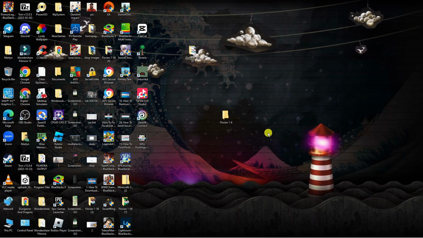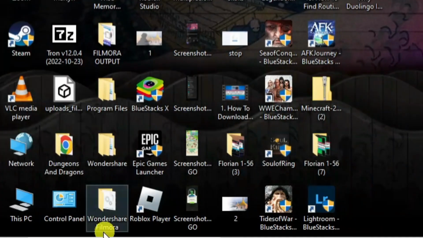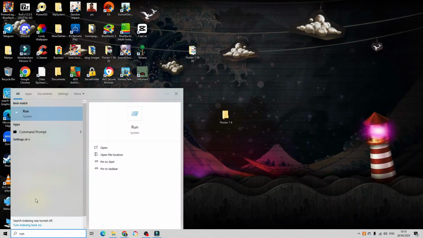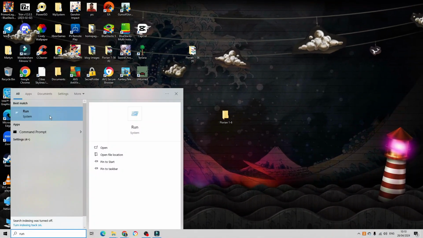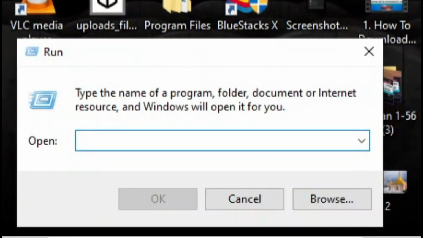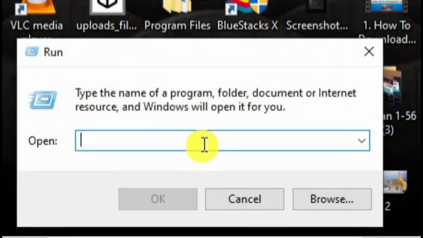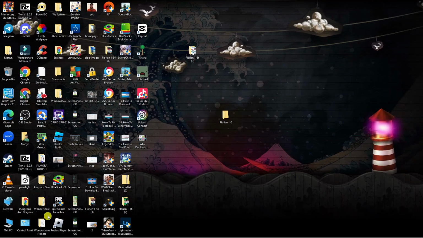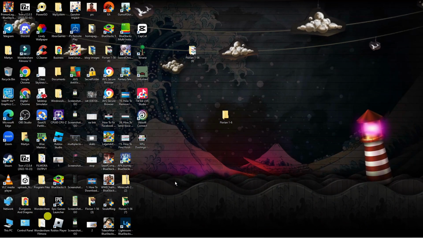Now the first thing you're going to want to do is come down to your search box in the bottom left hand corner, and go ahead and type run. Then go ahead and open up the Run app, which will be appearing underneath best match. Now into the Run box you want to type msconfig, just like so. Once that's done, go ahead and press enter on your keyboard, and it's going to open up a window like this.